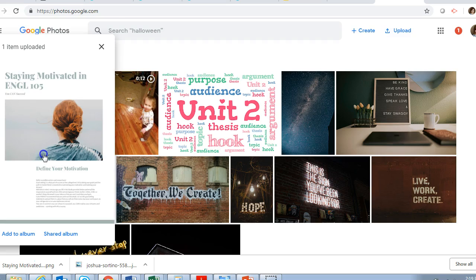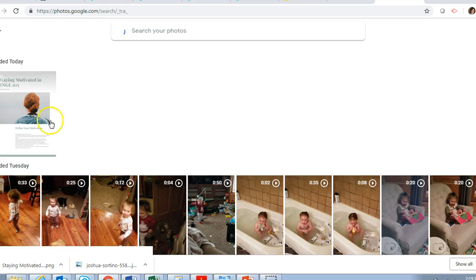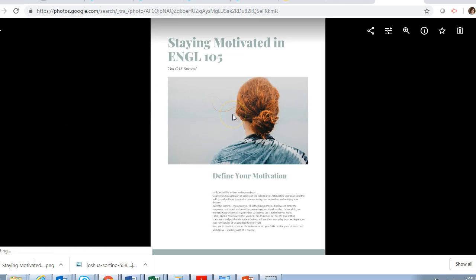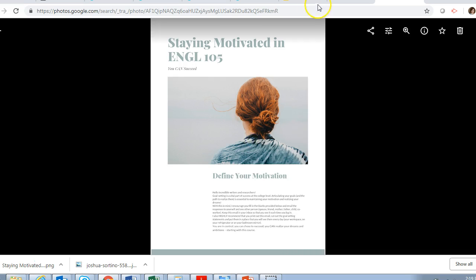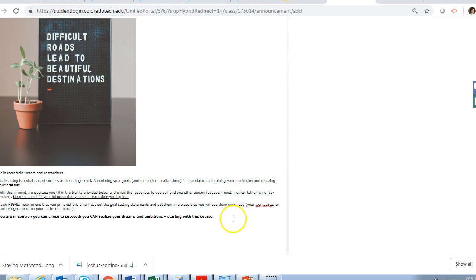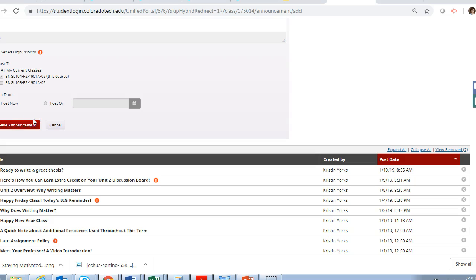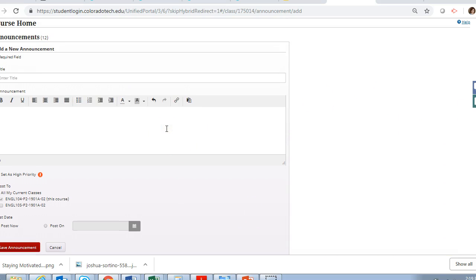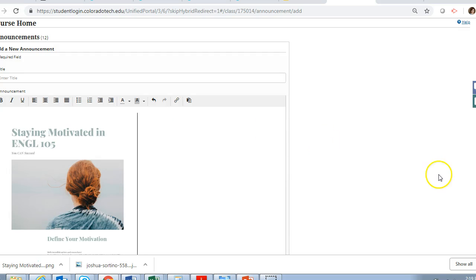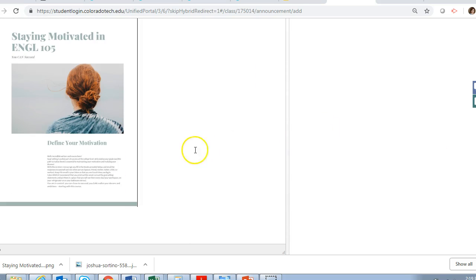All right, once it's uploaded, I can click on it. I can see it. I will right-click, and I will copy image. And from there, I'm going to go back to this announcement that I was working on, get rid of all that blank text, and I'm going to paste in what I built. Now, looking at this, it's not perfect. I need to go back in and change the font. It's a little bit too small. But you see what's possible here.